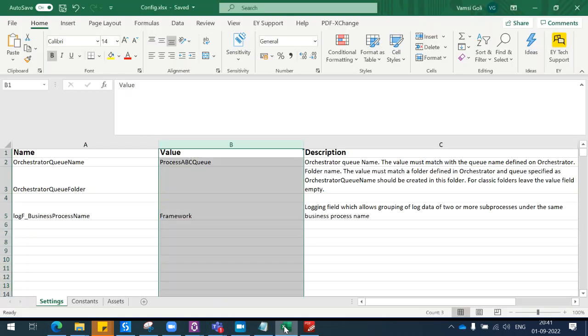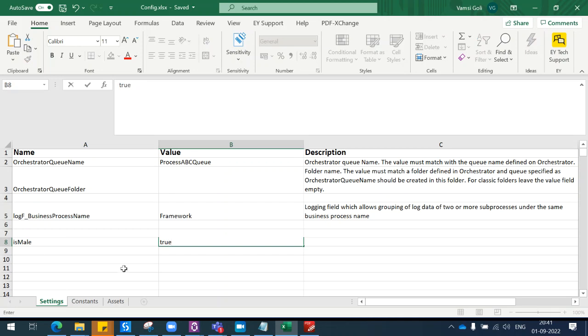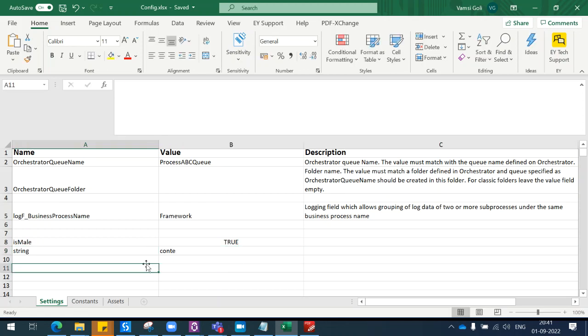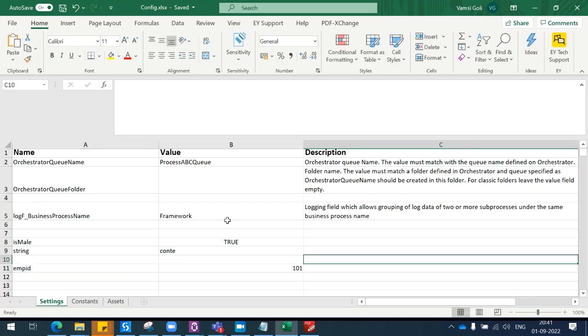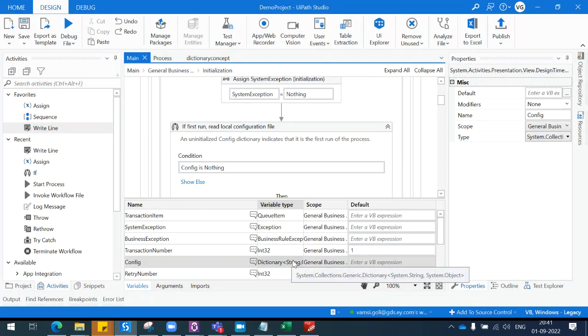So if it's an object, you can put in the config file, say, is male, and if it's male, then say true. This is also possible. A robot will be able to read this particular line. If it's a string, it will go and read the content from here. If it's an employee ID, it will also retrieve the number. So even if it's a number, boolean or whatever, it will retrieve the data from that cell. That is the reason you can see dictionary of string comma object, which is of dictionary type. So we have understood the string comma object concept.